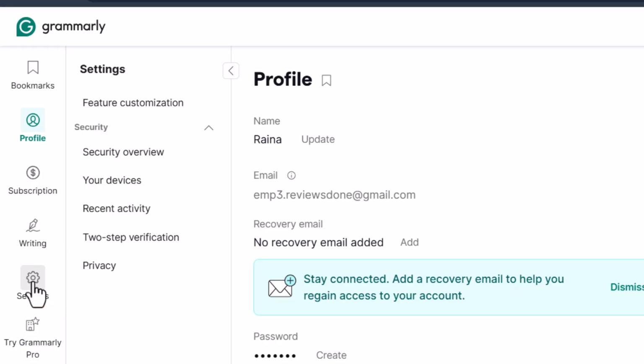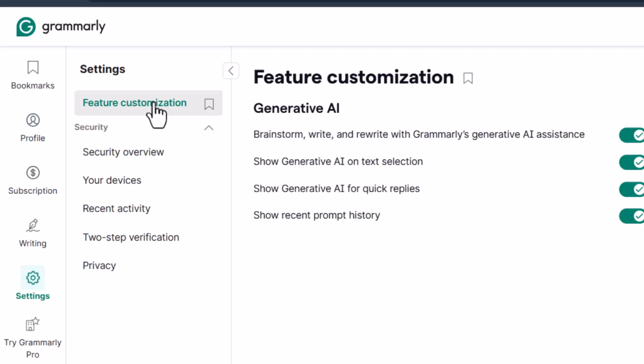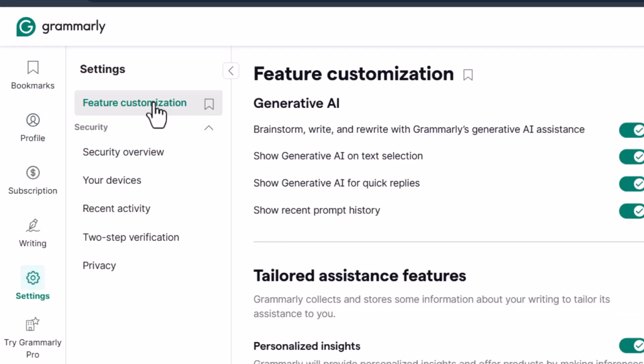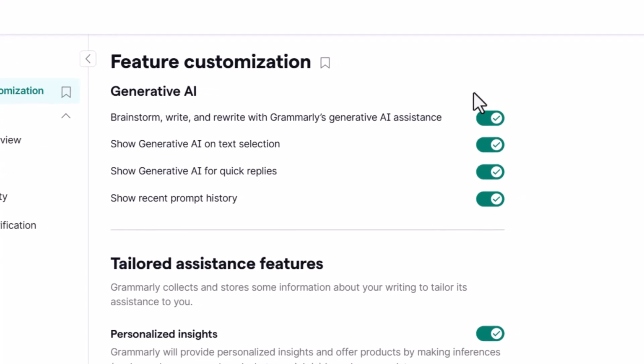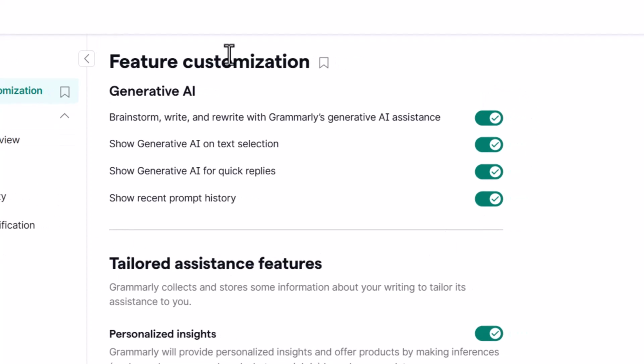Step 4. Open the Feature Customization tab, where optional tools are listed. AI options are managed here. Step 5. Find the Generative AI settings section by scrolling a little. This controls AI generation tools.